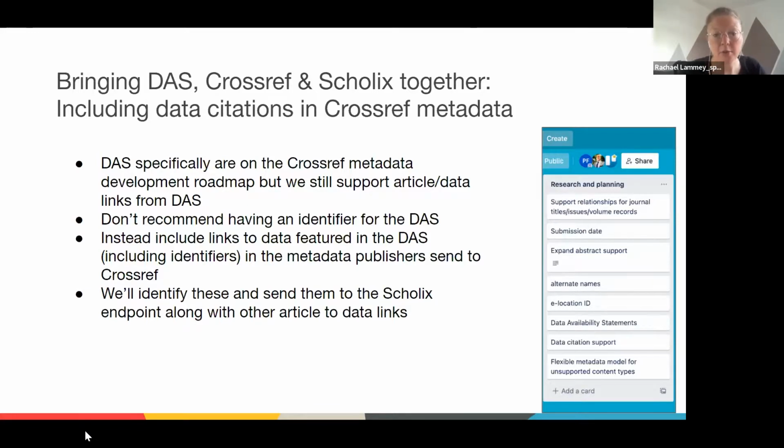And again, I think that speaks to the quality over quantity thing, because this information needs to be machine readable for it to be shared downstream in the ways that I've described. If you add those article to data links in the Crossref metadata, then we will identify those, exchange them with DataCite, and make them available via our Scholix endpoint for use by anyone who's interested in doing so. Again, that link is openly available.